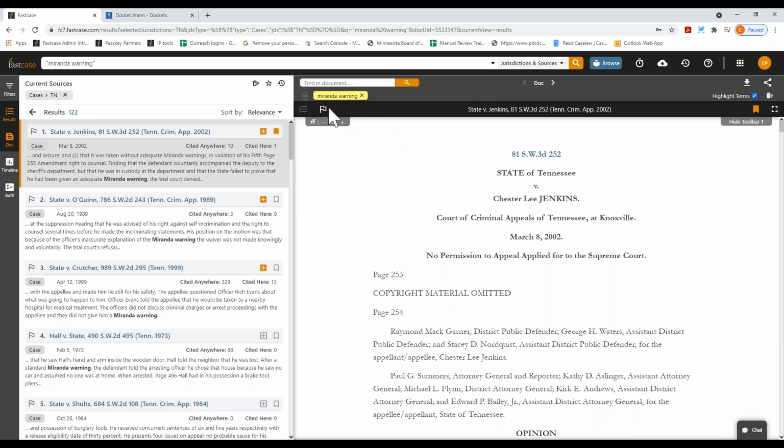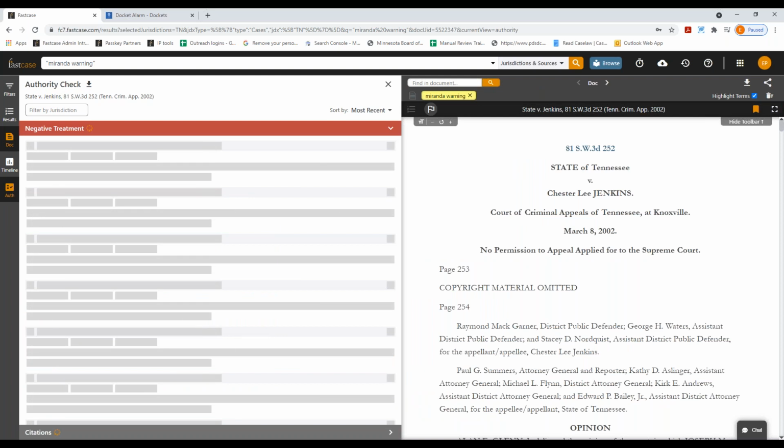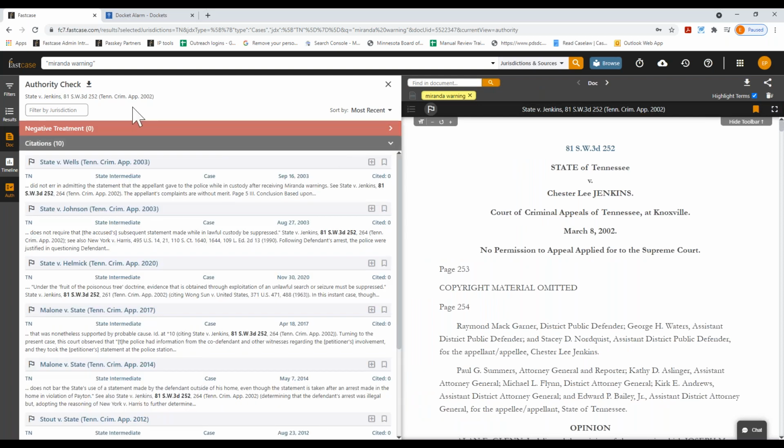So the flag icon will be red if the case has a negative case law interpretation, and black and white if there's no negative interpretation. Click on the flag to open the document on the left-hand side of the page. And at the top of the page, right next to where it says Authority Check, you'll see this download icon here as well. That allows you to download the Authority Check report independently of the document.